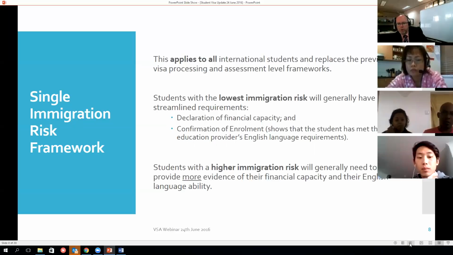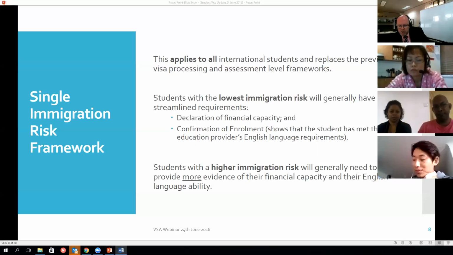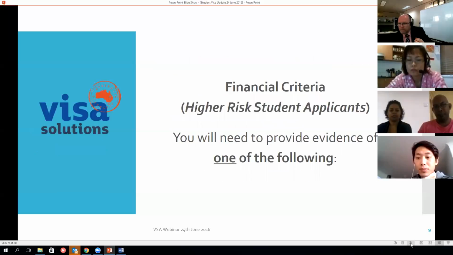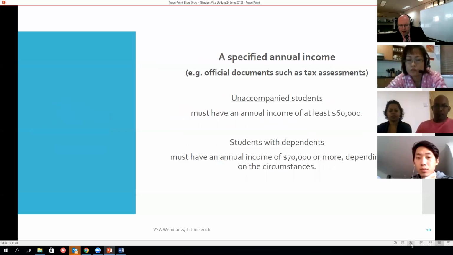immigration risk group. On the other hand, if you're in a higher immigration risk category, you'll need to provide more evidence of your financial capacity and your English language ability. So the financial criteria, first of all. So students are going to need to provide evidence of one of the following forms of financial criteria.